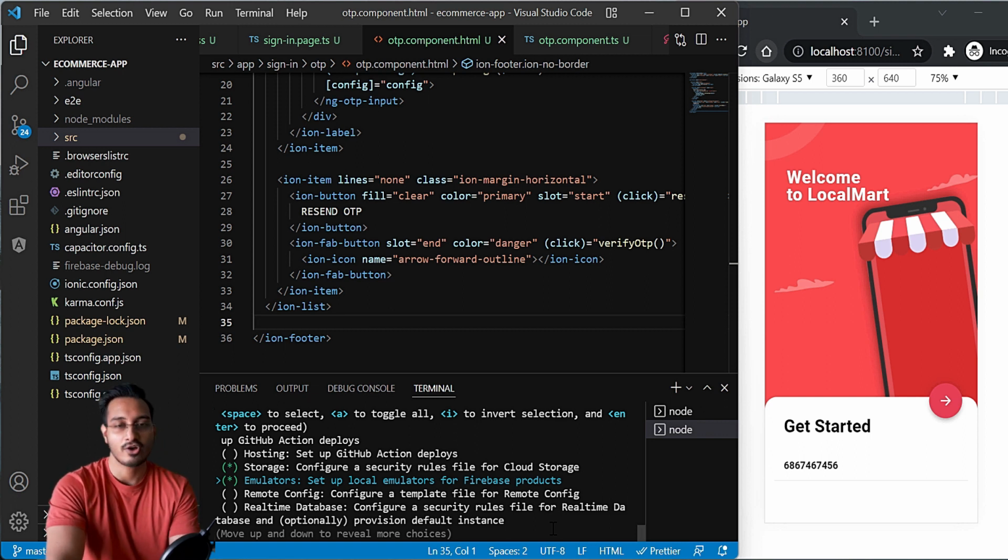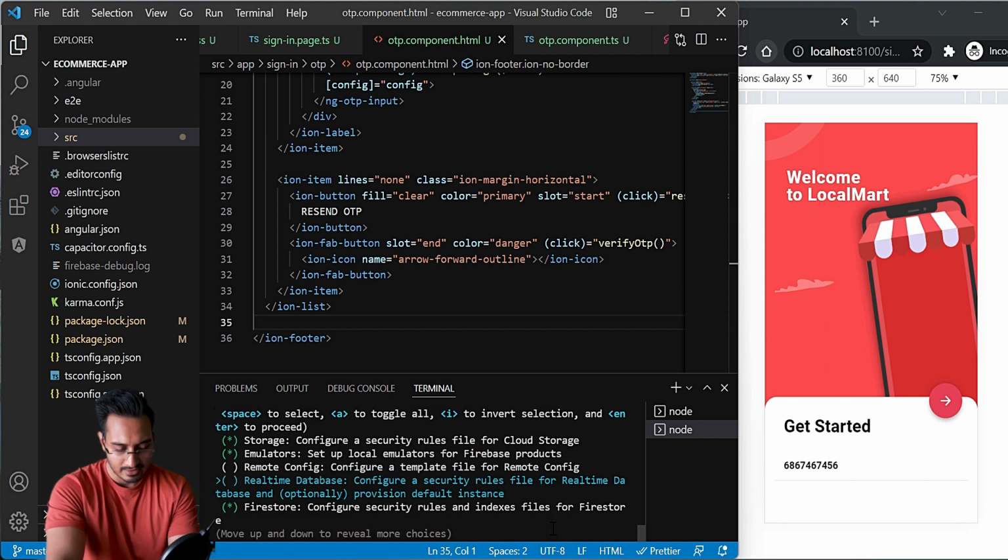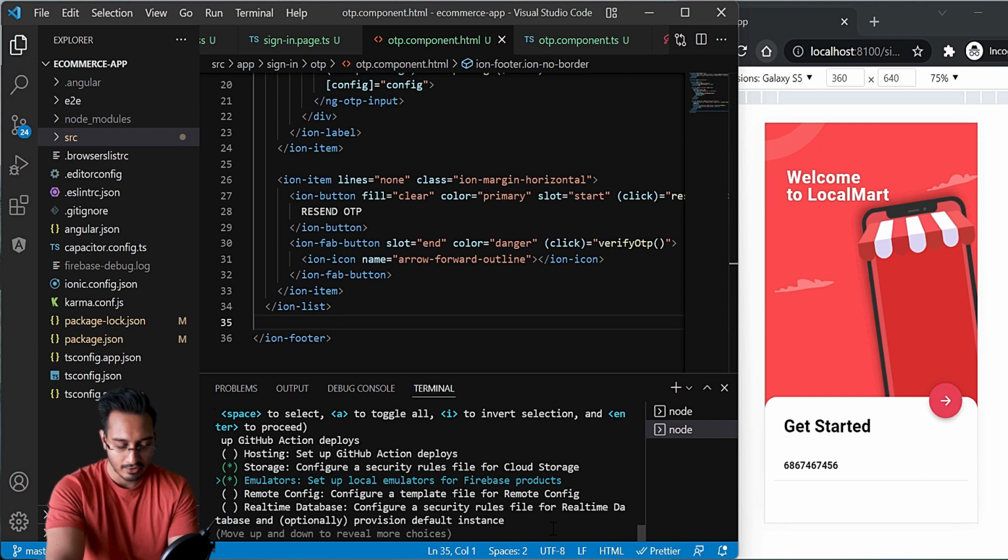I've shown in my course how to use all of it. If you want, you can check my course also. Remote configuration, we are not using that. Real-time database, again, not using. So whatever you want to use, you can just select that. If you don't want to use anything, you can have it later also using the same command Firebase init, and just select the only things that you want.